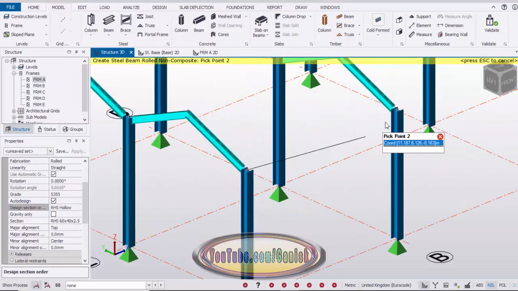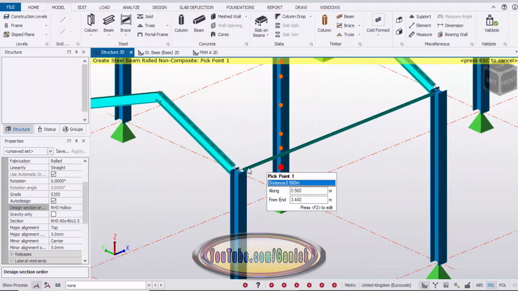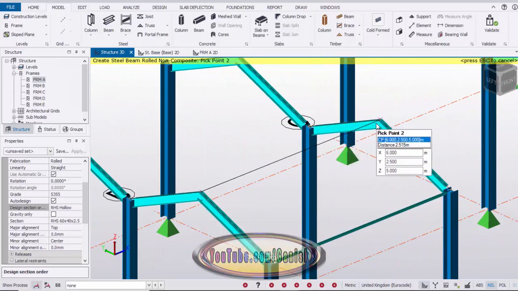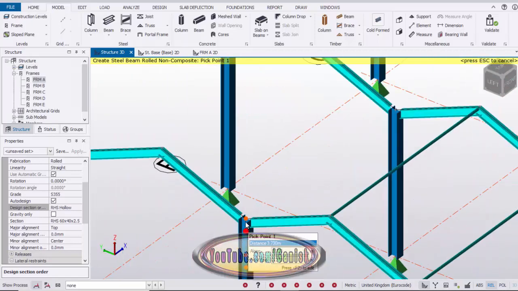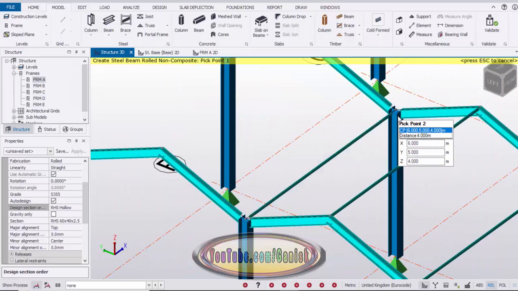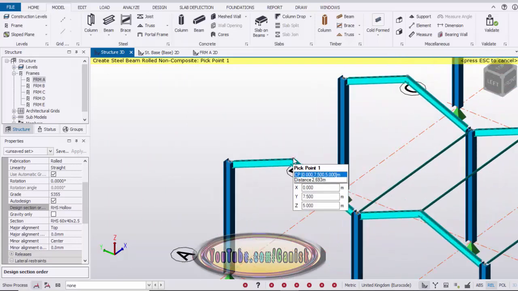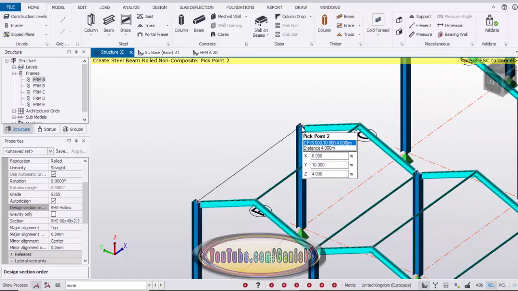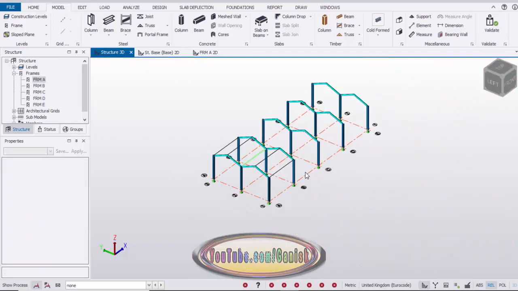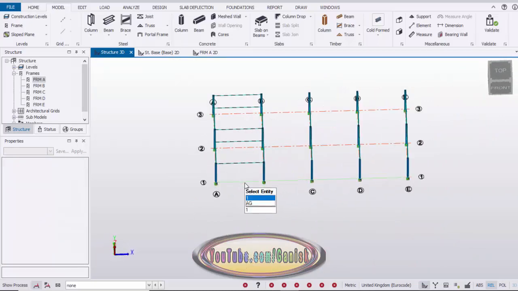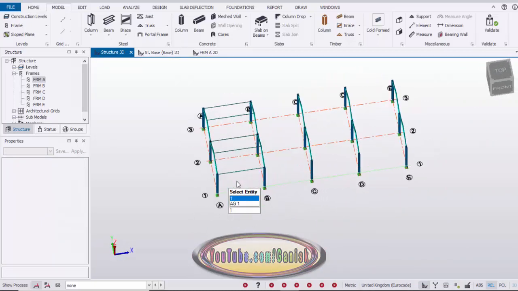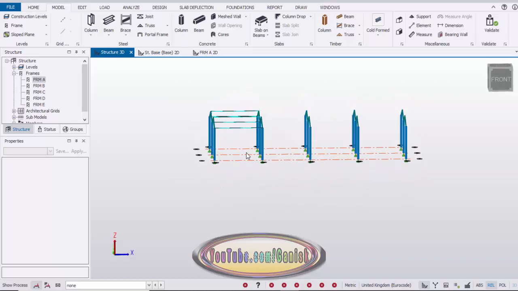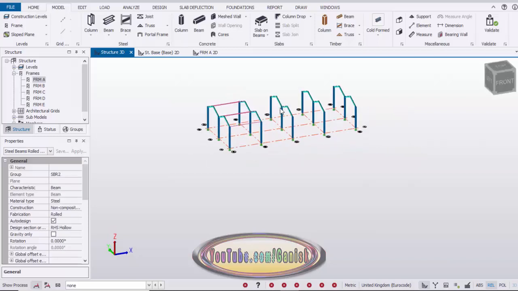and pick the first point here, and pick the second point to place the rectangular hollow section like this. Do the same procedure, pick the first point and second point to place here, and pick the first point and second point to place here at eave level as well as at ridge level like this. Okay, click on escape to exit the command. Now scroll it like this and drag to select this. Better to rotate like this, then drag and select all the pipe struts like this.